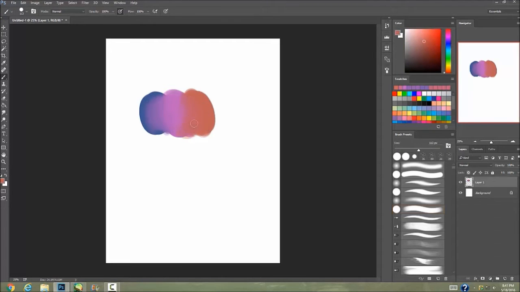Maybe even bring this color a little bit more into the blue. So I like that. And that's the beauty of blending. Okay, so that looks okay.